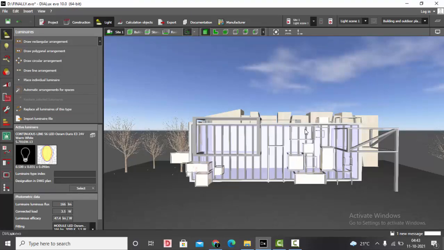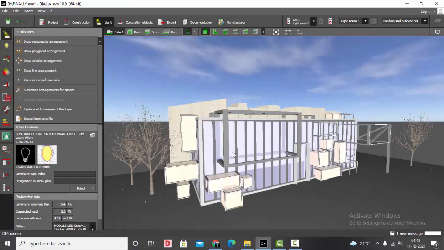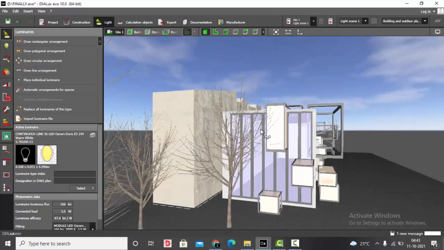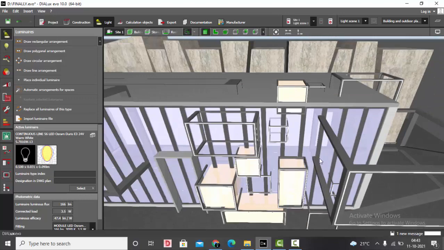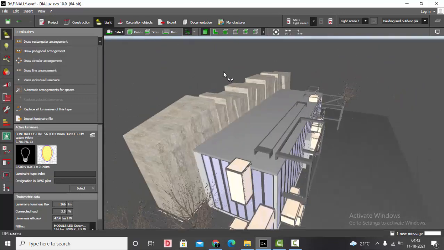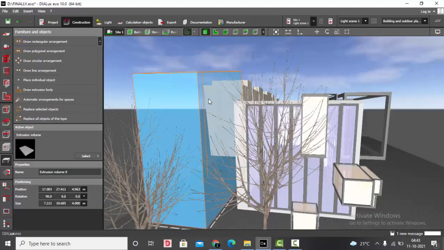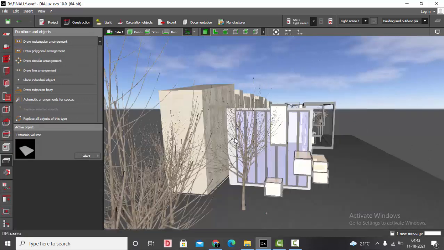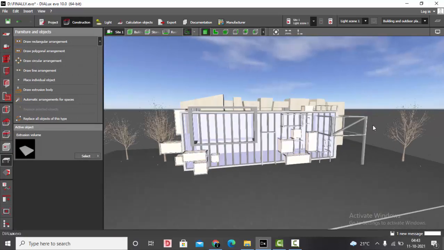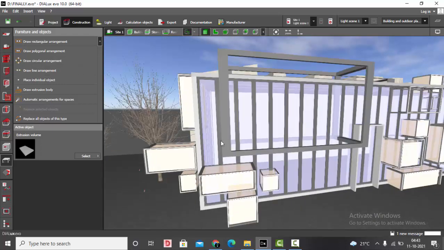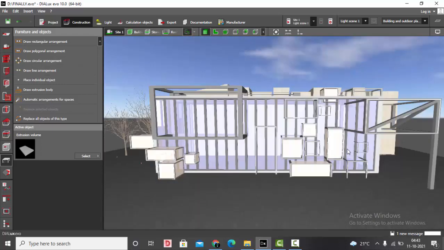I have made a sample model of the facade. First, I made the story and placed some apertures. Then these are the extrusion volumes, the projected areas, and even the back portion of this is an extrusion volume. And then I imported a few trees. So this is the 3D model of the facade. Now let's start with the lighting part.